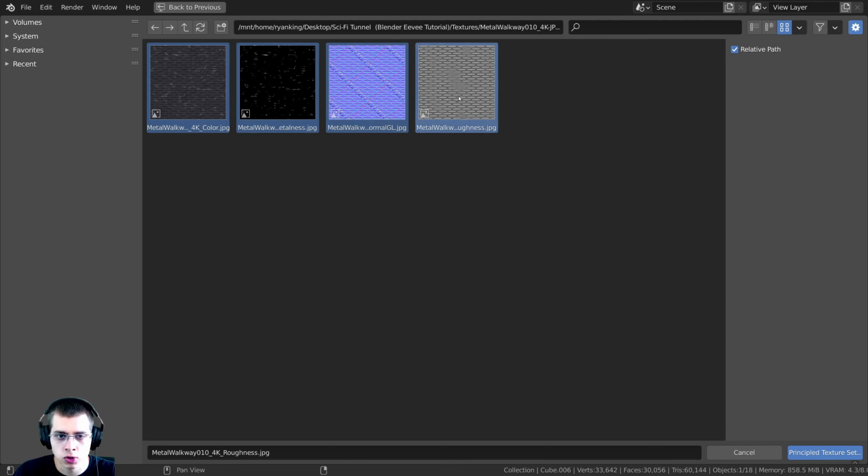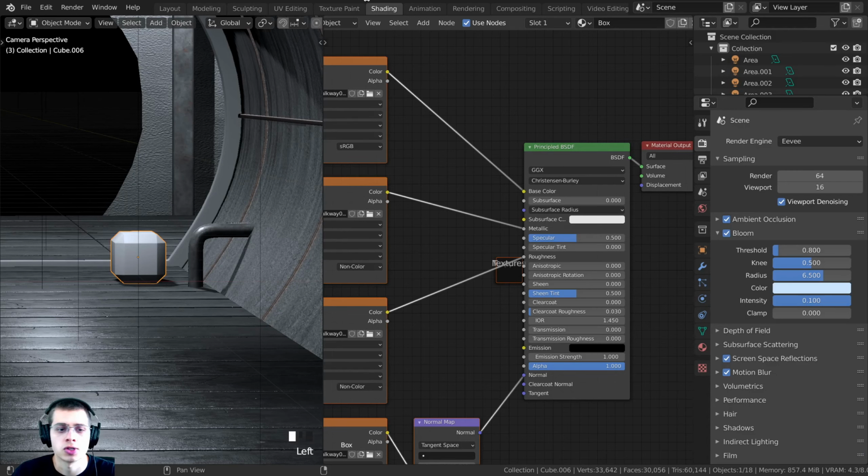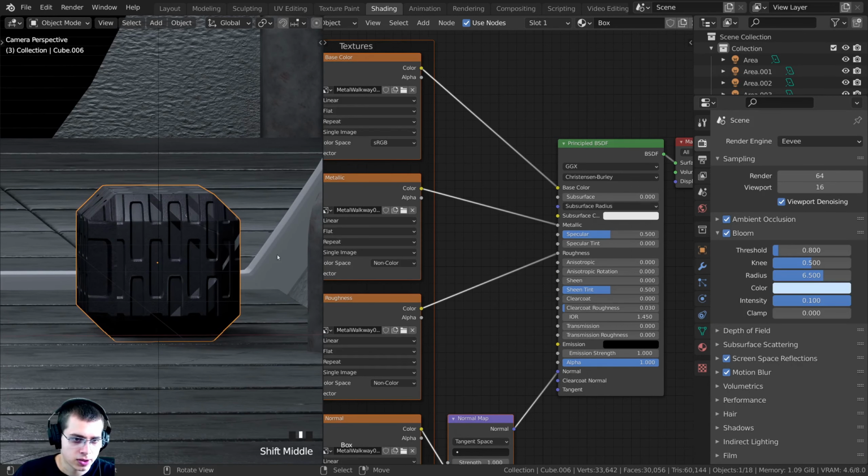So you can just hold down the control key and select those 4 textures. There might be some more items in the zip file, but I'm just going to select those 4 and then click on the principled texture setup. All right, let's zoom in here. That is looking very cool.